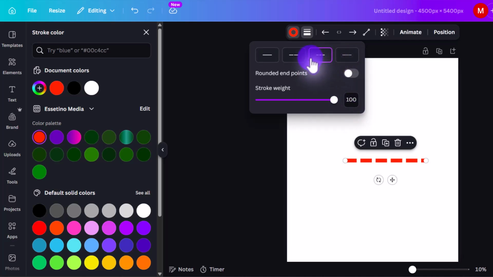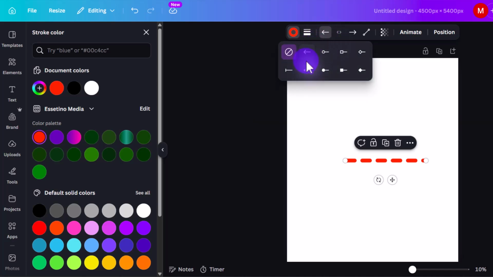I can round the endpoints. So there's a lot of different things I can do here. I can add arrows on the sides. I can customize how I want that line to end. So there's a lot of different customizations with shapes and lines under the Elements tab.